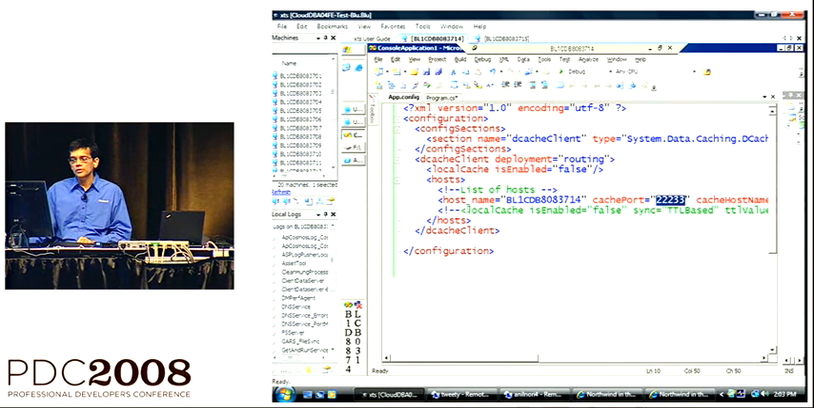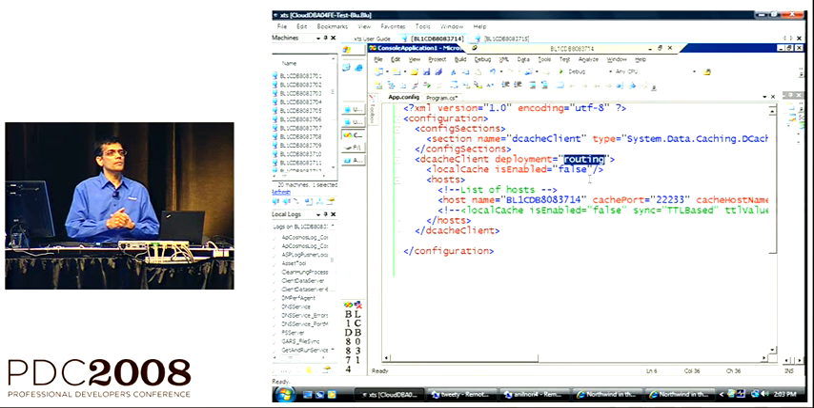We also have the option of a local cache, so that you can cache objects locally if you want to. And we have the notion of a client which can be either routing or simple, where routing means the client can talk to all the machines. Or you can say no, the clients should only talk to some gateway machines, and they should get routed through that. So we have that option as well.